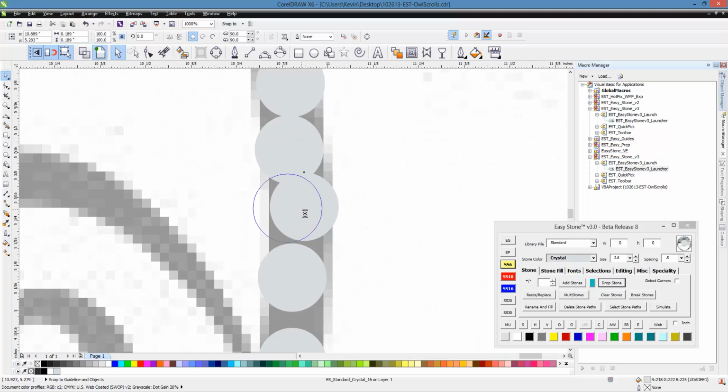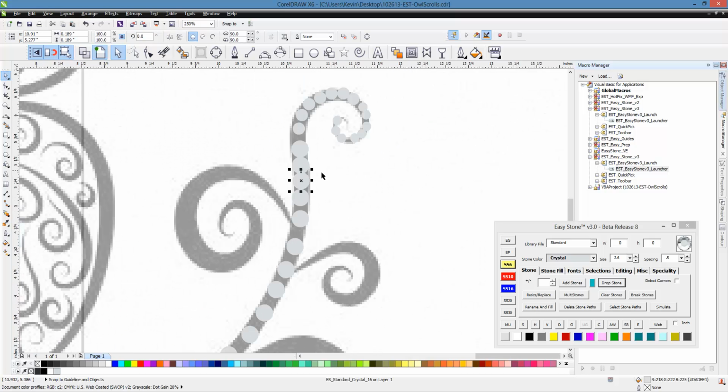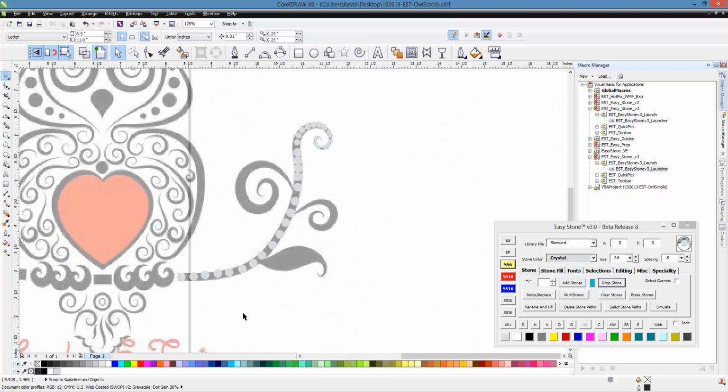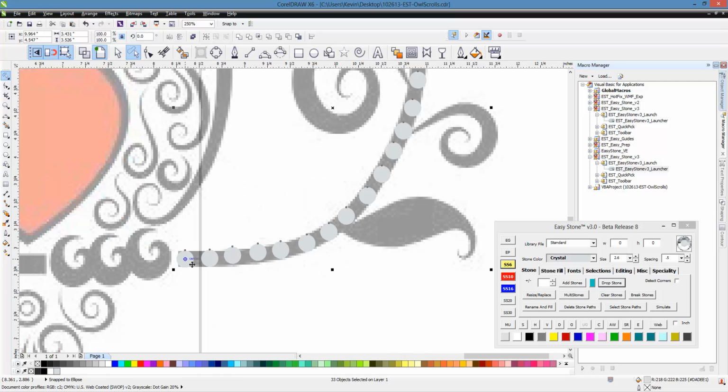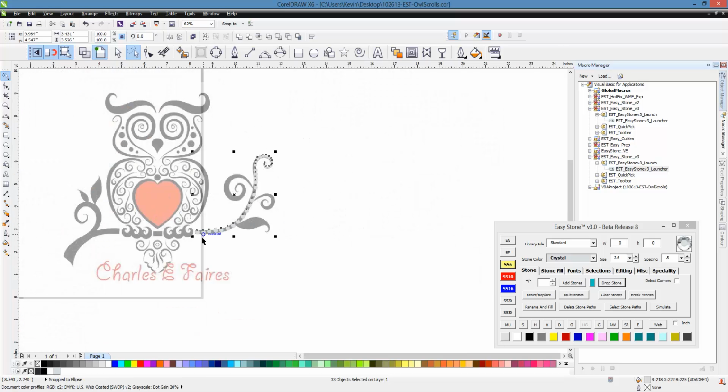Now, here's where the magic comes in. All right, so what we're going to do now is ask the software to space these stones so they're evenly spaced between every stone. So we're going to grab the freehand selection tool and make a selection of the stones that we want to space, and then we need to tell the software where the start point is. And this stone right here is the start point. So we're going to just hold our shift key down and click on it once, twice. That tells the software where to start.